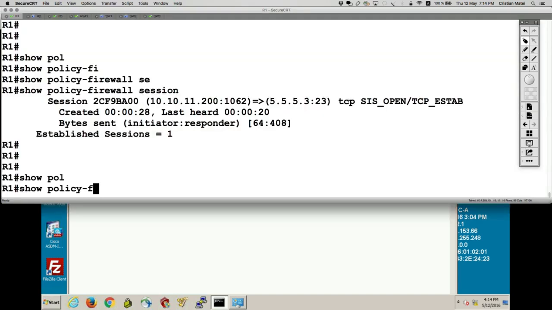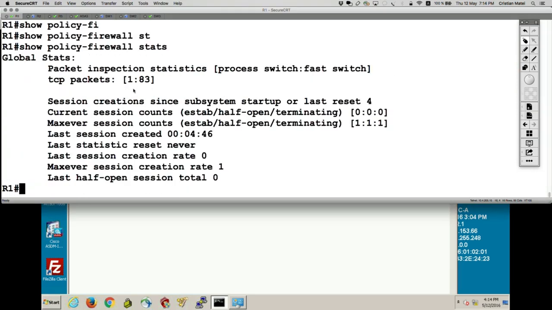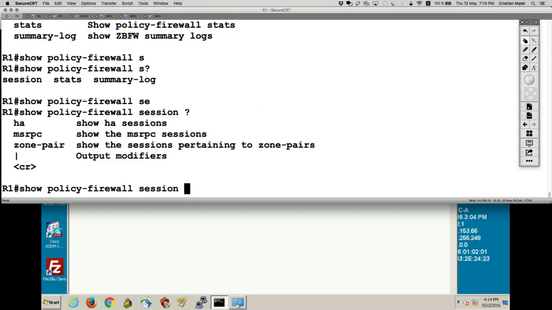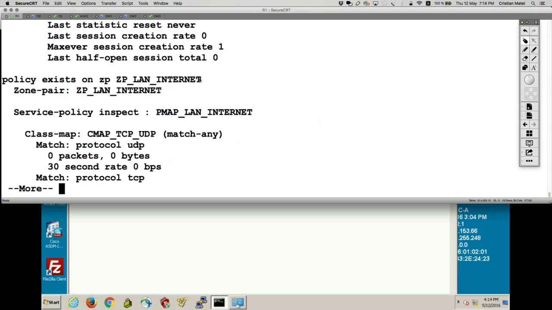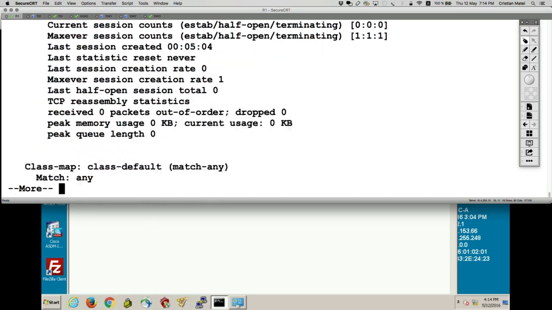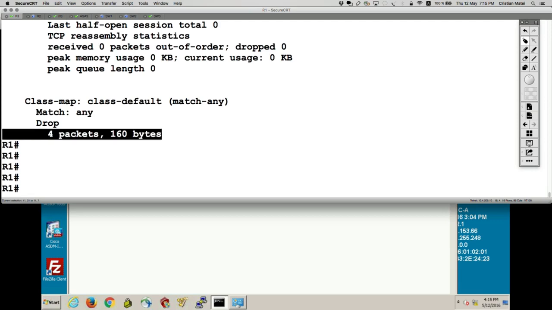If we say show policy firewall stats, or rather not session, show policy firewall stats all, and we look at this zone pair and look at the class default, which matches any, I matched 4 packets, exactly my ICMP packets.